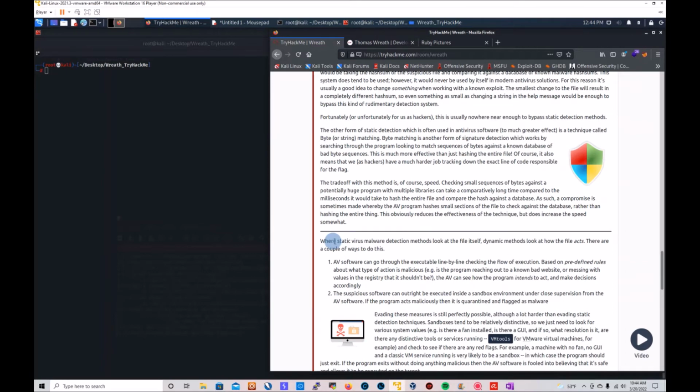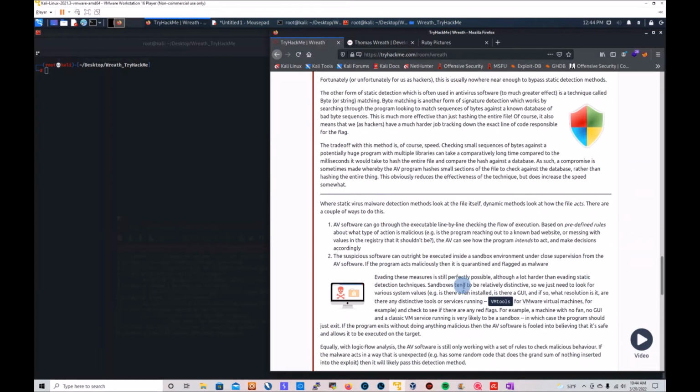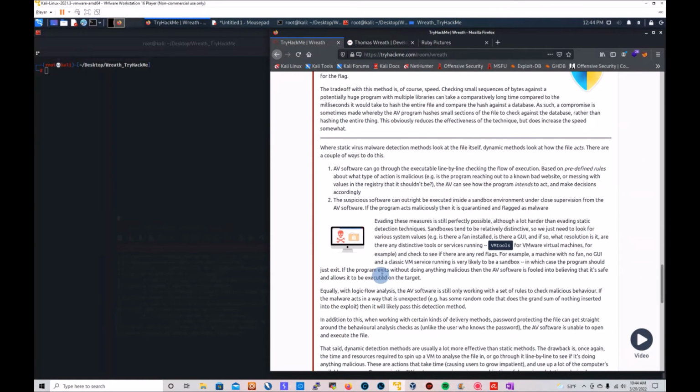Here we go. Dynamic methods look at how the file acts. So AV software can go through the executable line by line, checking the flow of the execution based on predefined rules about the type of action that's malicious. Evading these measures is perfectly possible, but it's a lot harder than evading static detection techniques. Sandboxes tend to be relatively distinctive, so we also need to look for the various system values.